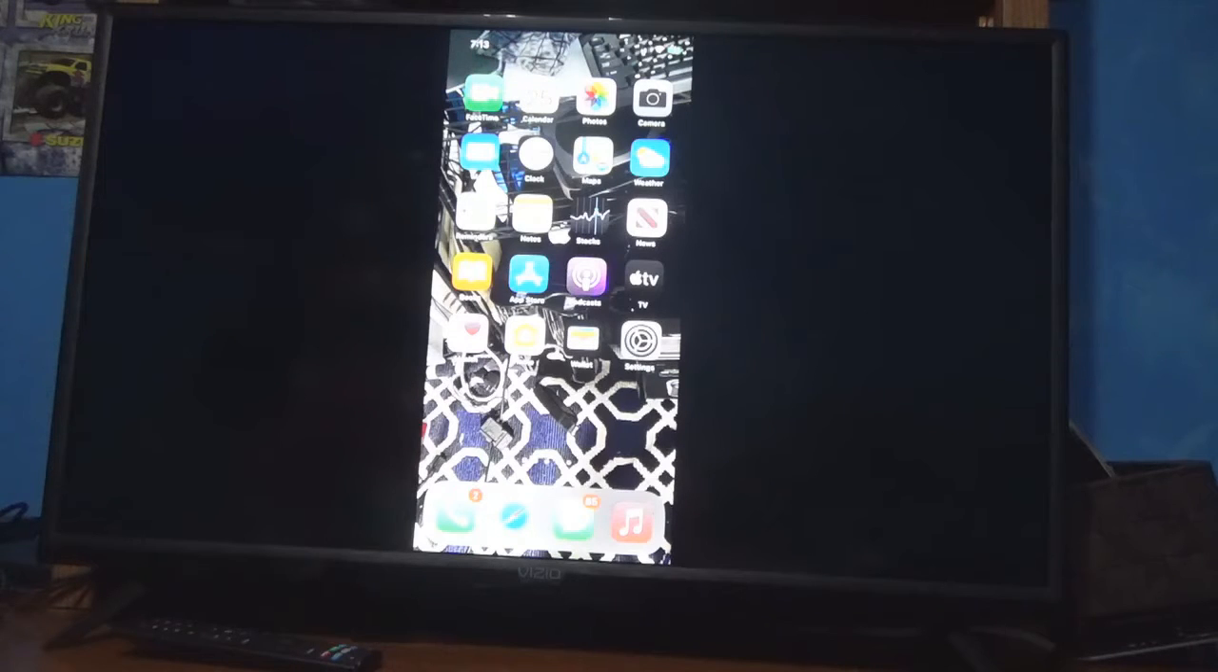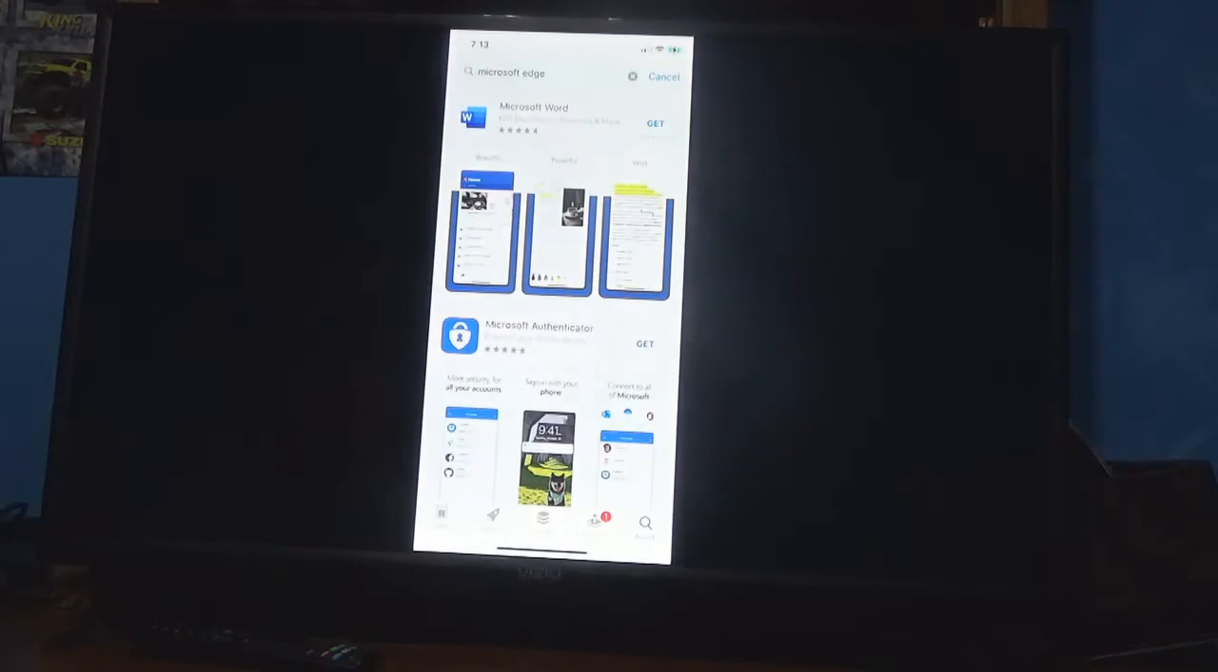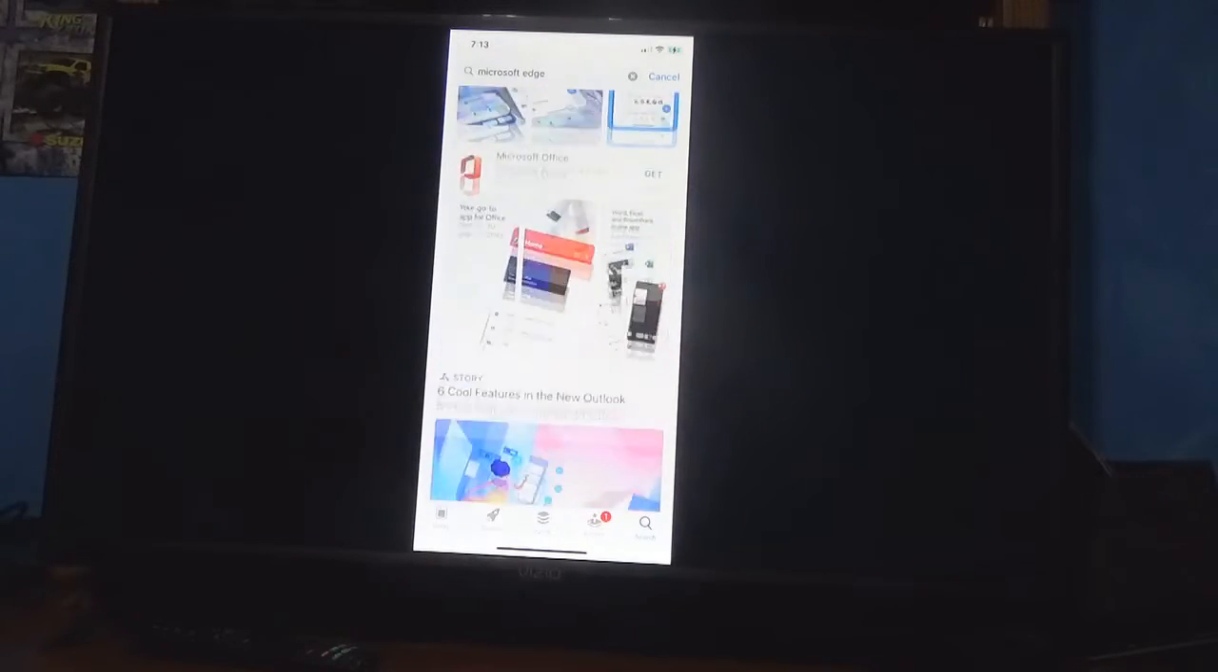In this video I am going to show you how to download Microsoft Office for your iPhone. So what you're seeing here is my iPhone streamed to my TV. Now I'm going to go into the App Store, and it's already come up because I looked at it. So here's what you can download.